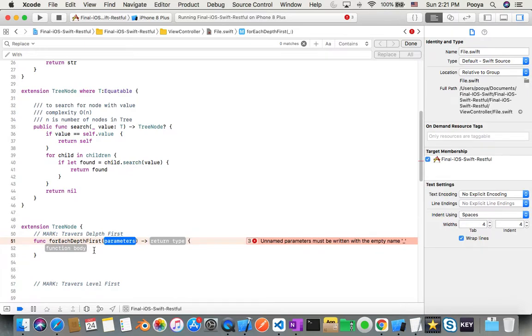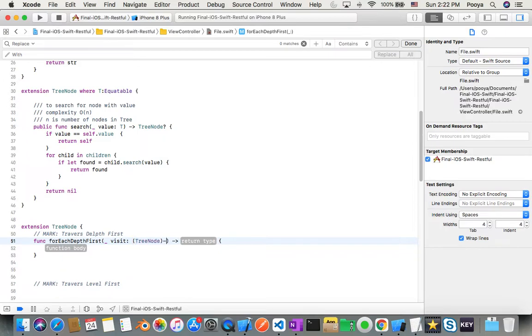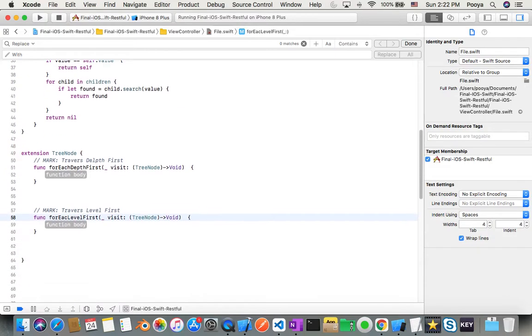So this function gets a parameter visit, which is a closure of tree node that returns void, nothing to return. So here is going to be the implementation. Also I make another function. This one is going to be forEach level first.